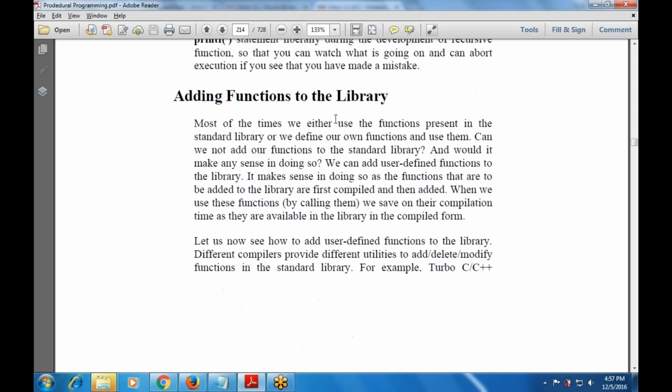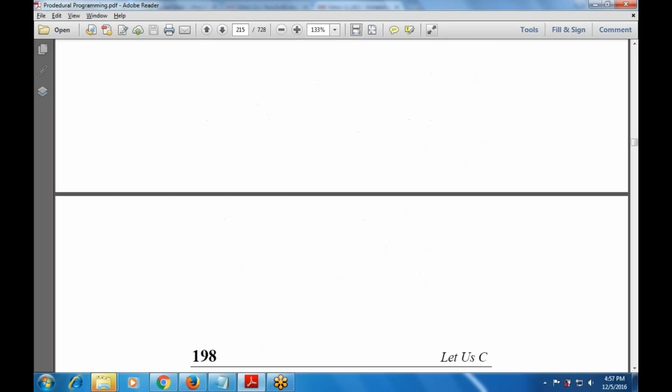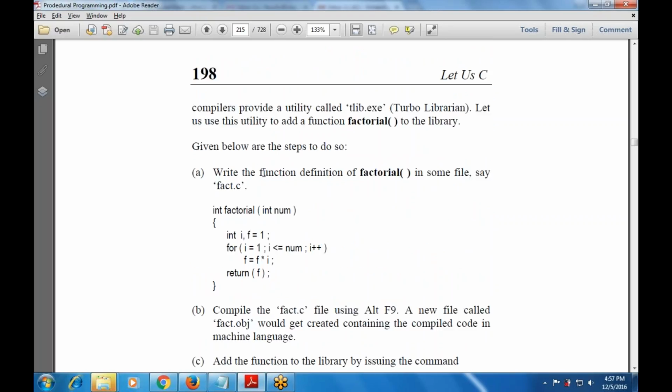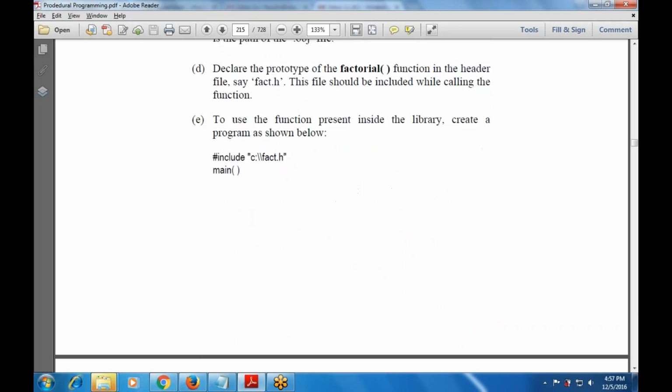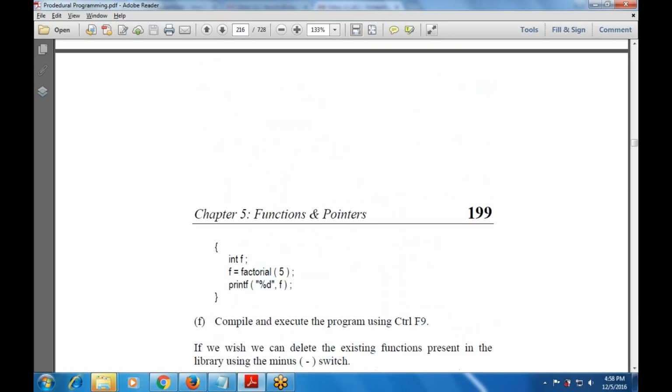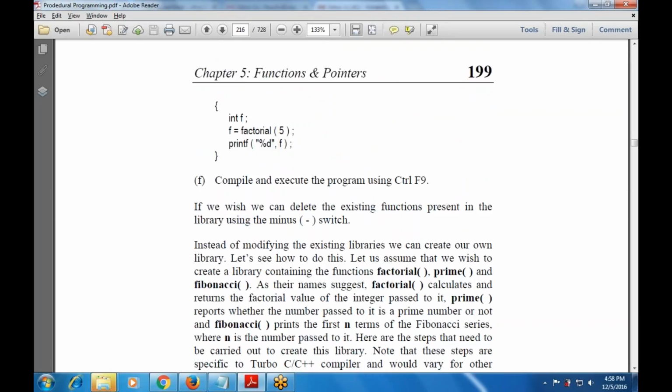Now adding functions to the library. We are also using functions as a library, a library that contains the predefined functions. Write the function definition of the factorial in some file, say fact.c. Then the factorial declaration is also used in the header file, say fact.h, which is included in this one. Then compile and execute the program using Ctrl plus F9.